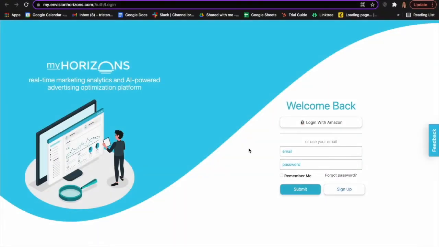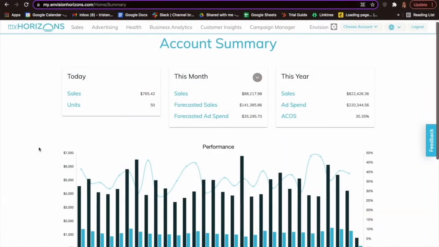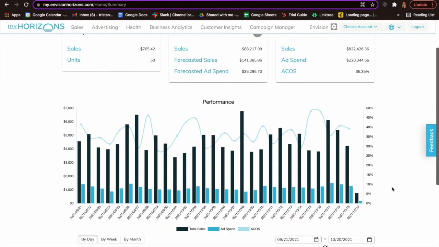The login page allows you to log in through Amazon or use your own email and password. As you can see, once you log in, myHorizons will take you to the account summary page where you can see today, this month, and this year's most important metrics. Here's your performance over time.